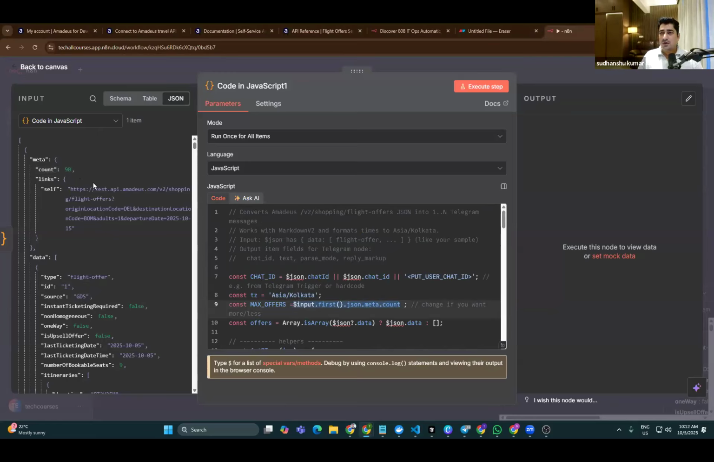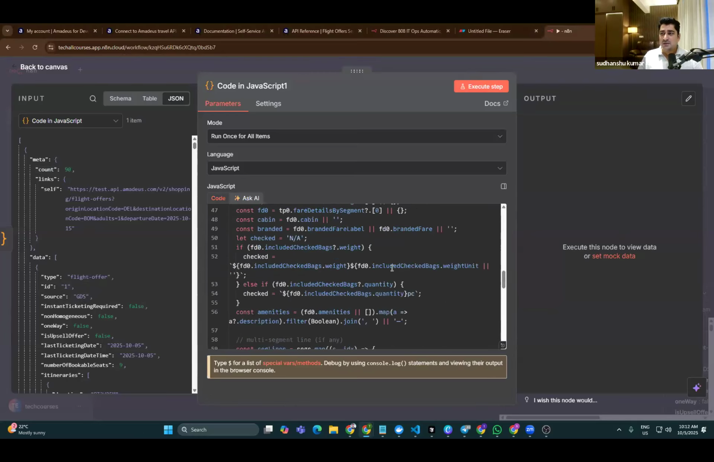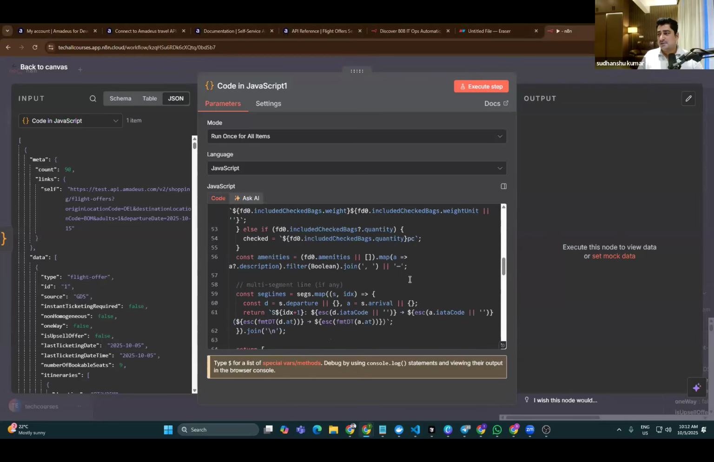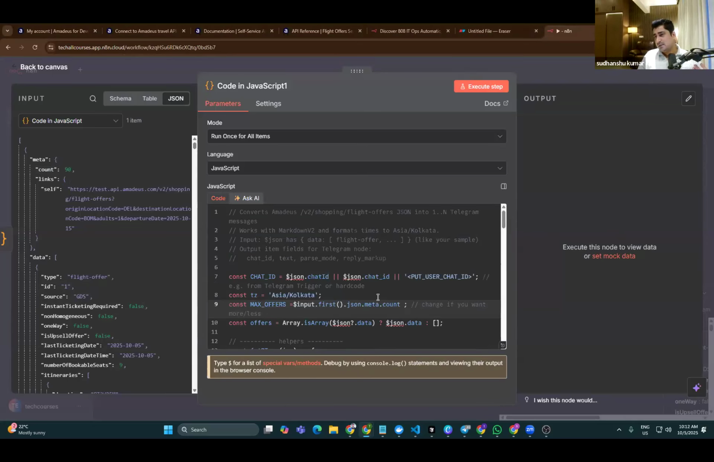So run the loop for 90 times, or whatever the total count is, and then execute the steps, meaning give me the output one by one. This is what this piece of code is trying to do, nothing much. Basically, this piece of code takes the data one by one, and then it is going to send that particular data set. Simple. So execute a step.